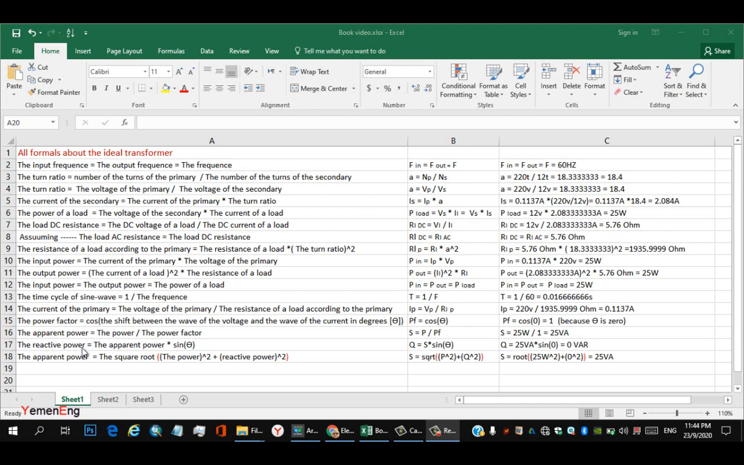The reactive power equals the apparent power multiplied by sine alpha. If you see the formula, the Q equals S multiplied by sine alpha. If you try the formula, Q equals 25 volt ampere multiplied by sine 0 equals 0 var.